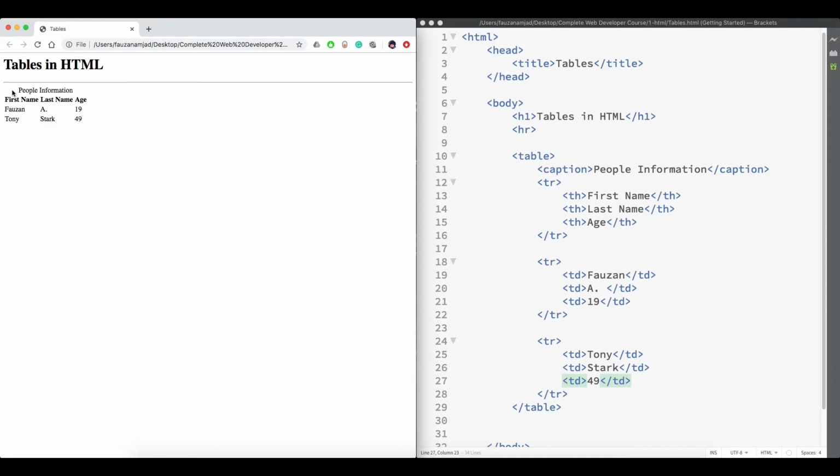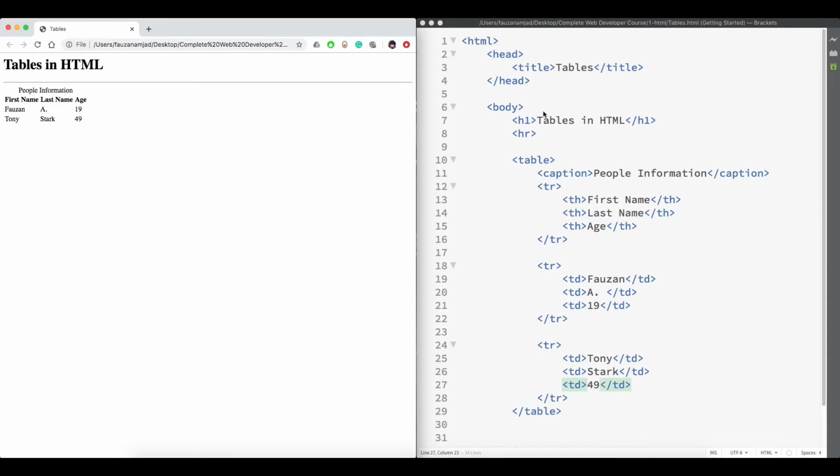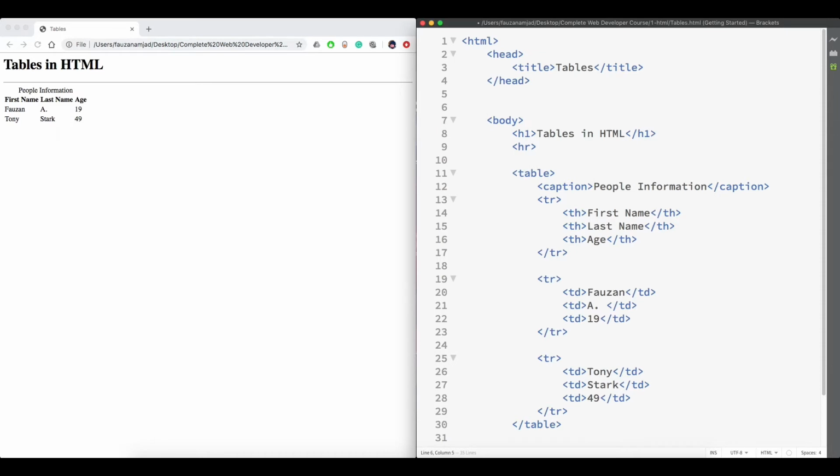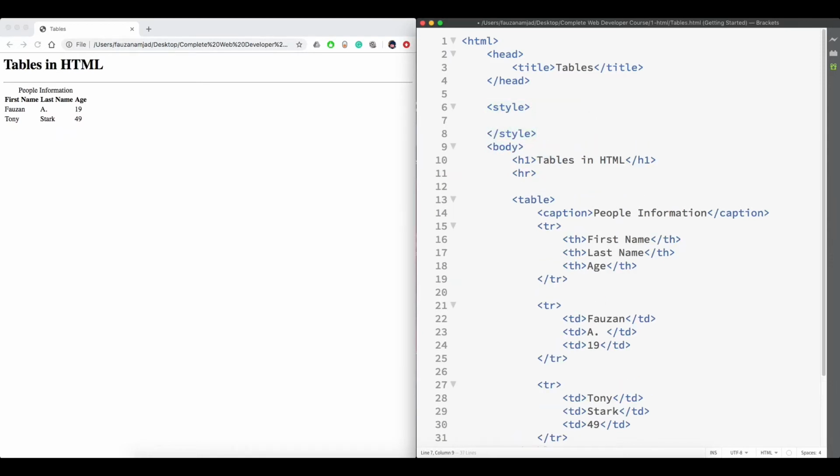Now, what's a little bit awkward about this table is that it's not really the ideal table that you usually see. The ideal table you usually see is separated, the columns and rows are separated by these borders. So in that case, we're going to have to use some basic CSS, although I'm not really teaching mainly CSS in this HTML course. I'm going to teach some basic style for the purpose of editing this table.